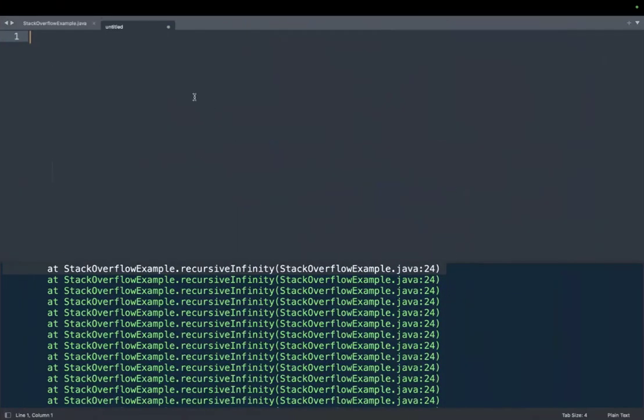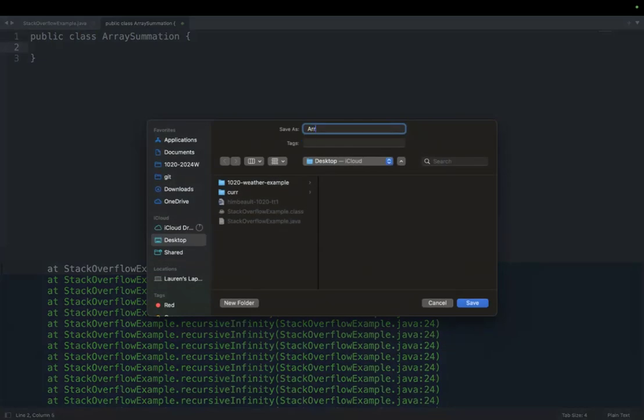Let's make a new class here. ArraySummation. That doesn't spell summation. ArraySummation.